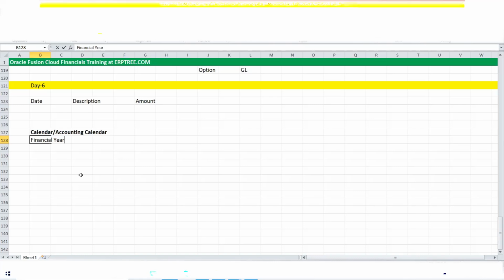If you are doing the implementation for a US client, you have to create a calendar that starts with January and ends with December. If you are doing the implementation for an Indian client, what is the financial year in India? April to March. You have to create the calendar in the instance from April to March. So that is the first point.